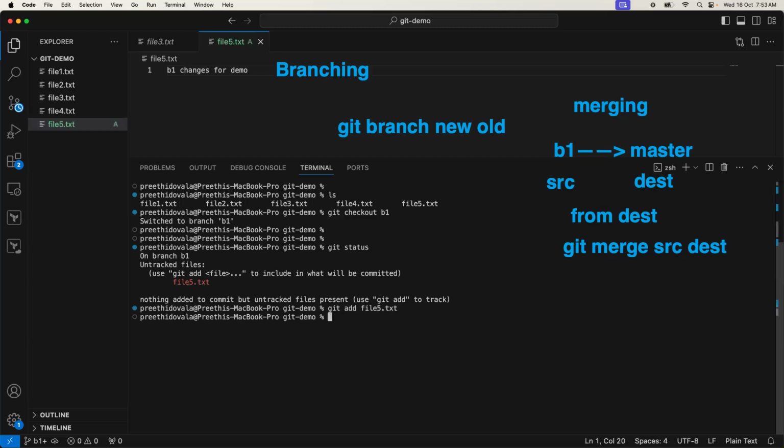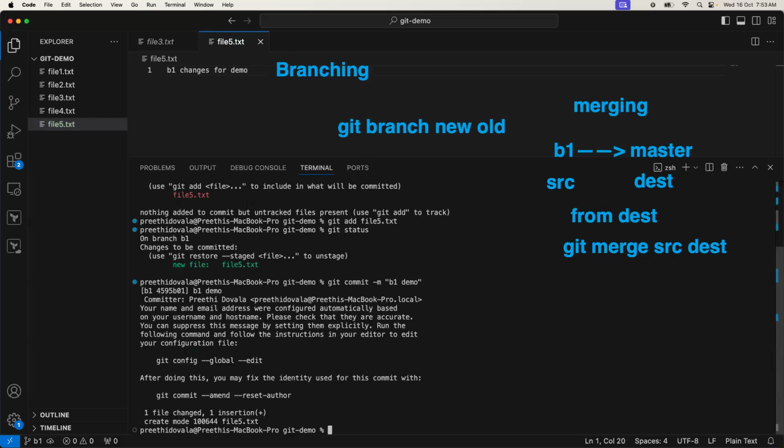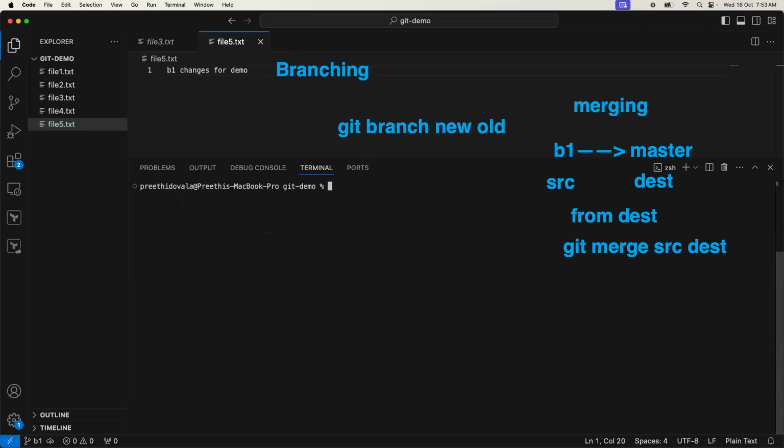Can you help me out with these steps? We all know these commands, what to do now, right? So what would be the git status showing us now? Changes to be committed. It is in the staging area. So let us commit that. Git commit -m B1 demo, something like this. Commit done. Okay, so we are done. All right, I'm done with these changes.